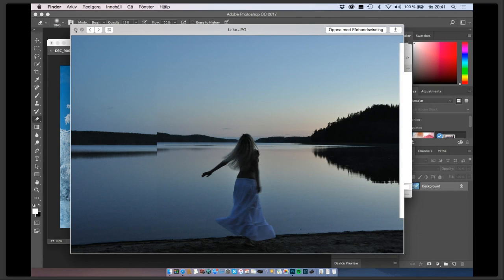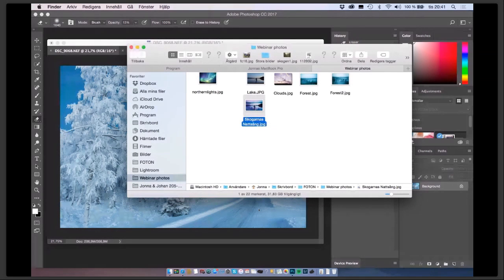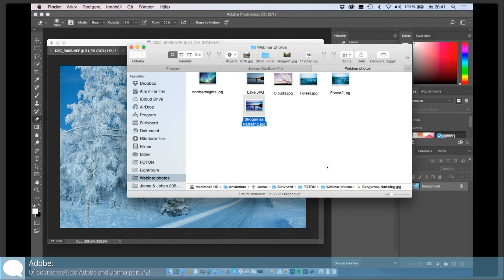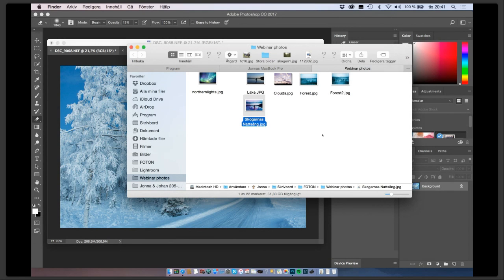Okay, but I think I'm going to switch to camera mode now and answer some of your questions, because now I've showed you 3 photos, and I hope you feel happy with that. I wish I had hundreds of more hours. Yeah, we should definitely do an Adobe in Jonna part 2, I hope. All right, I'm going to switch back now to the camera mode.